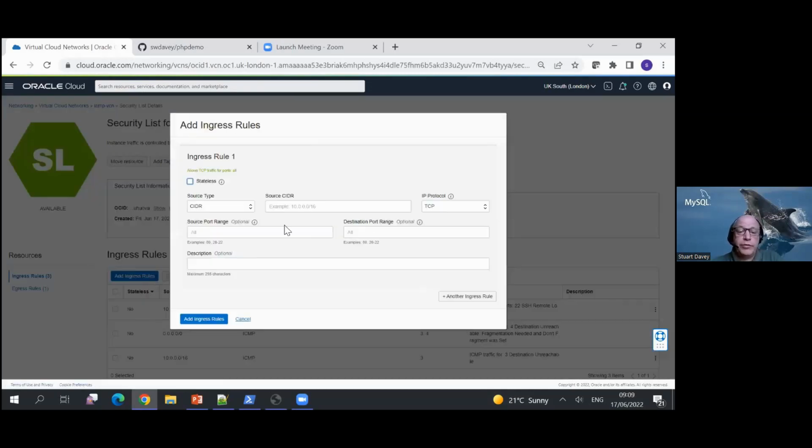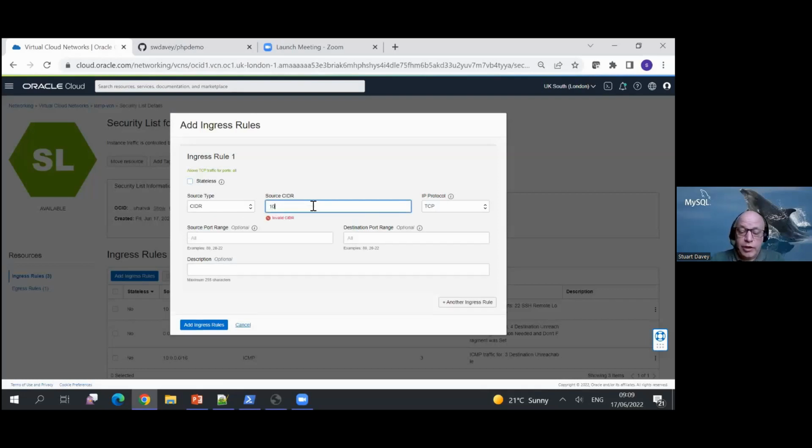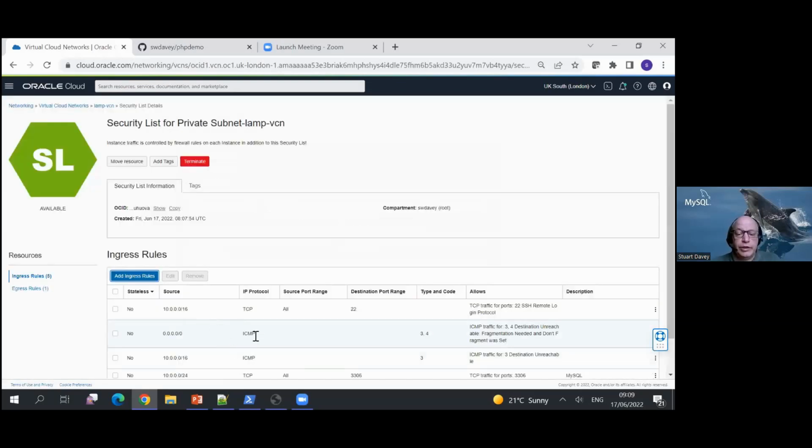So add ingress rules here. This time I'm going to make the source the public subnet. And the ports I want to open are 3306 and 33060. Let's put that down as MySQL. And that's all we need to do. Nice and simple. That's all our networking done.